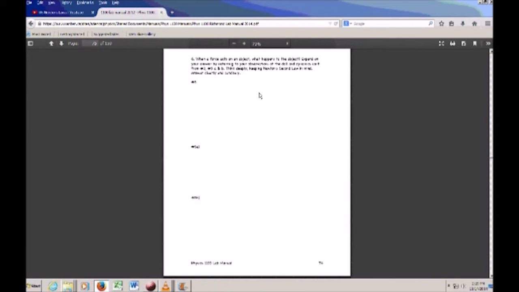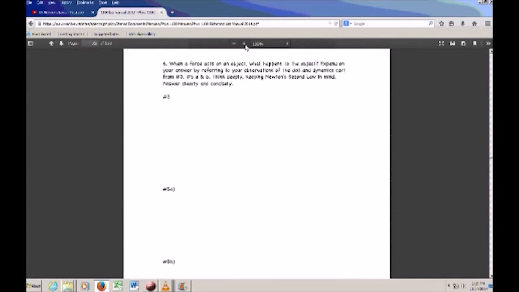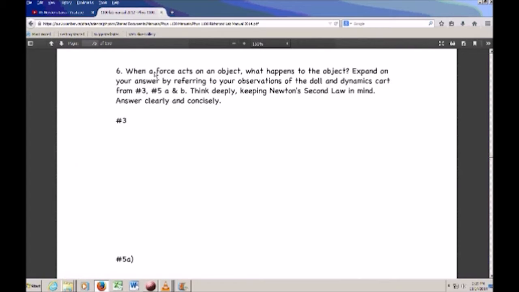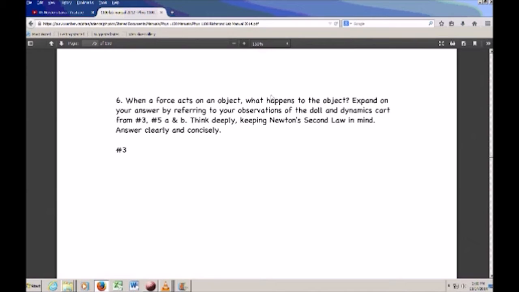So now let me talk about question 6, and I'll zoom in a little so you can read this better. So in question 6, the first part of it says, when a force acts on an object, what happens to the object? So your answer should be some variation on, well, it accelerates. That's not the full answer, but I'll let you come up with the appropriate wording. Once you've done so, then they want you to expand on your answer by talking about 3 other cases you've looked at so far. So you want to say how your answer to this first question helps illuminate what was going on in questions 3 and questions 5A and B.